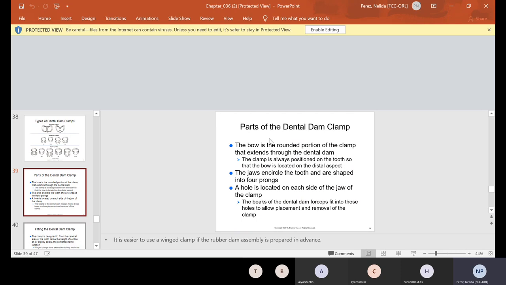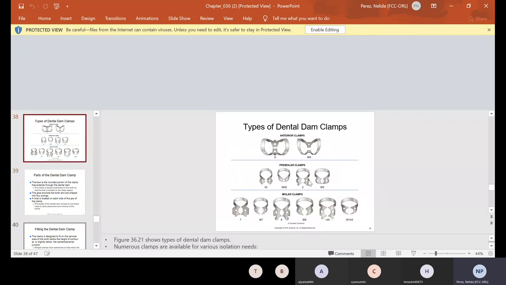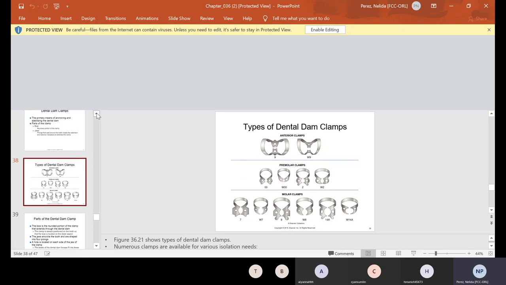Now, the bow, I mentioned, is the rounded portion. The clamp is always positioned on the tooth so that the bow is located on the distal. So the bow always has to go towards the back of the tooth. The jaw encircles the tooth, and they're shaped into 4 prongs. A hole is located on each side of the jaw of the clamp, and that's where you put the beaks of the dental dam forceps. So coming back to here, if you see these little holes on the sides of the jaw, that's where you put this instrument in.